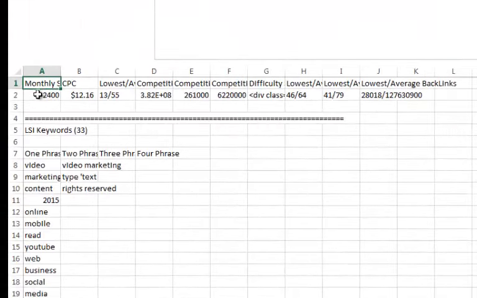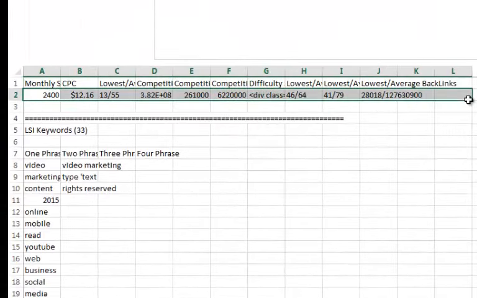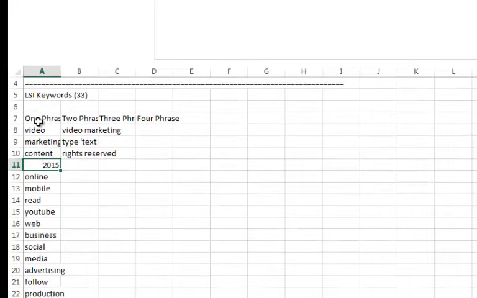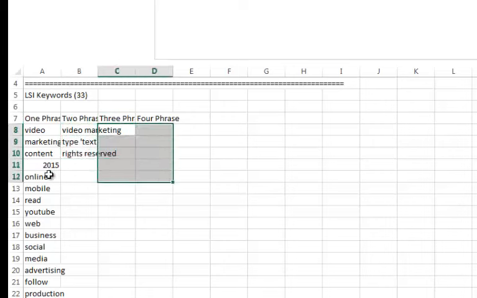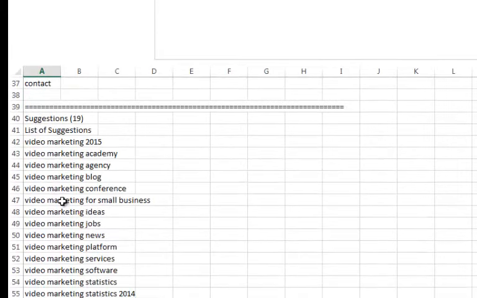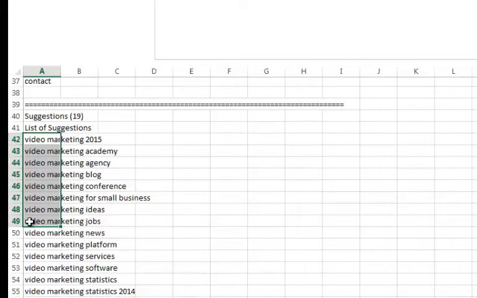Okay, so the top part is going to tell you various things about the lowest and average page rank, the lowest and average domain authority and whatnot, and the backlinks. Then you're going to get your LSI keywords. You're going to get your 1 phrase, your 2 phrase, and your 3 phrase. So your 2 phrase you might only see a few, your 3 phrase and 4 phrase might not see any, but then on your single phrases you'll see loads of keywords down there. You'll get your suggestions, and we'll list all of the suggestions for you down here.